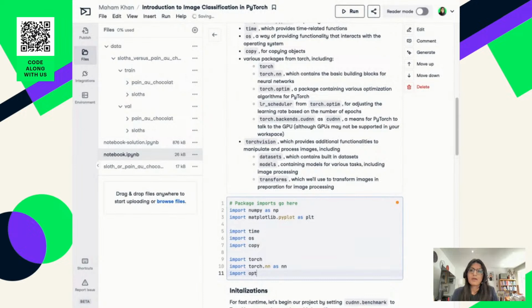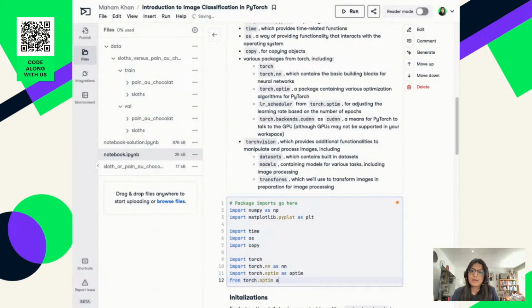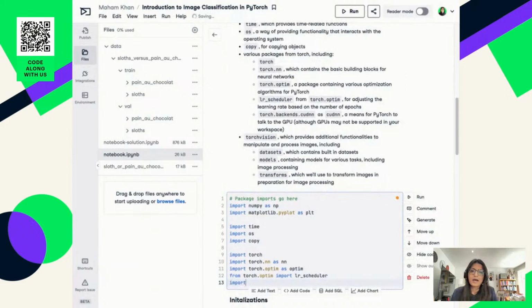This is an optimizer. So this will help us train our neural network to perform this image classification task. Then we're going to import something called LR scheduler from torch.optim as well. This is for scheduling something called a learning rate. That's how fast or slow your model is learning.